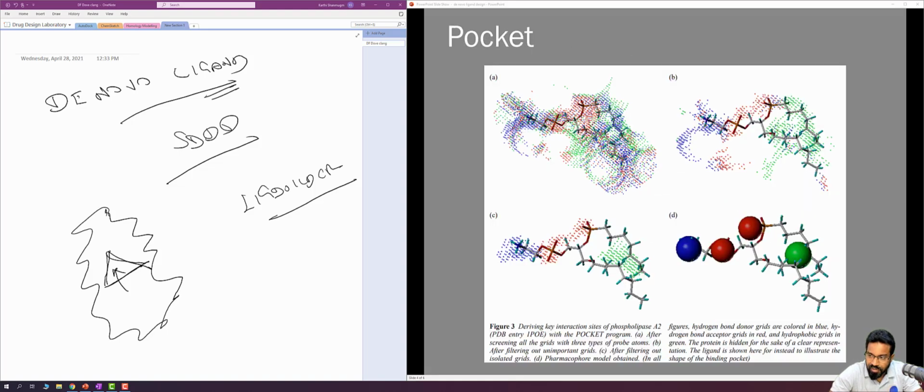So once we run the Pocket algorithm, what will be the output? The input for the Pocket algorithm is the protein molecule along with the ligand molecule, not as a single file, but as two individual files, protein and ligand separately. We have to input them, and this Pocket algorithm will calculate the pharmacophore features.